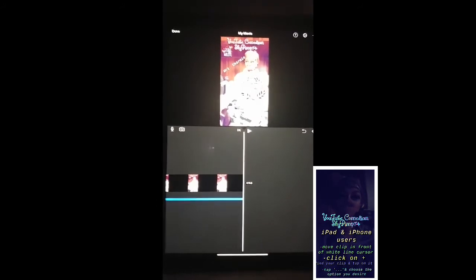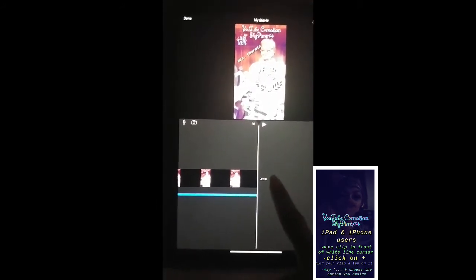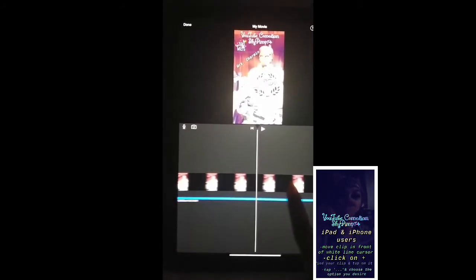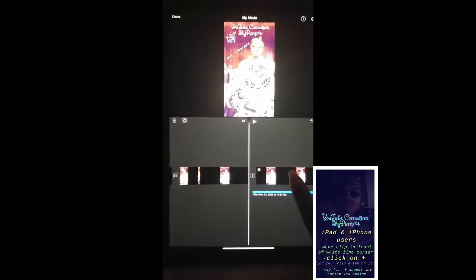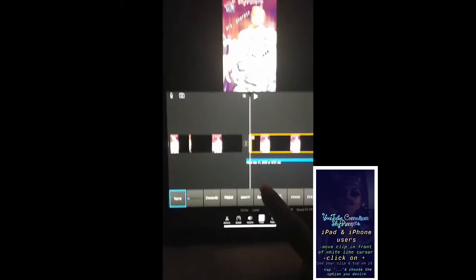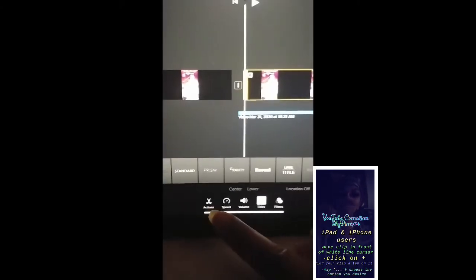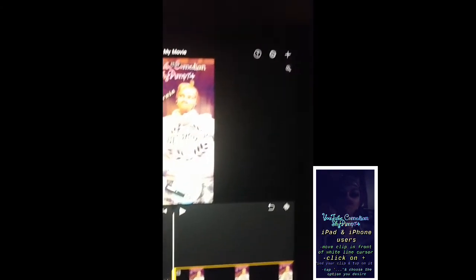Okay, next we're going to go over one of the options, which is going to be split screen. So what you want to do is put the cursor all the way to the beginning of the clip that you want it to be split screen with. You cannot be at the end of the clip, okay? And it'll tell you can't do that. So then press on the plus sign at the top right hand corner. That means you want to add.